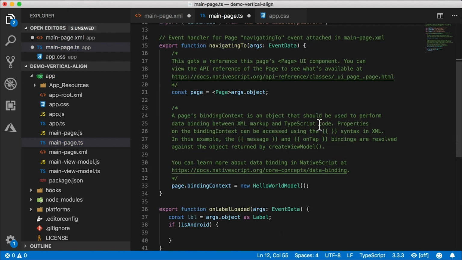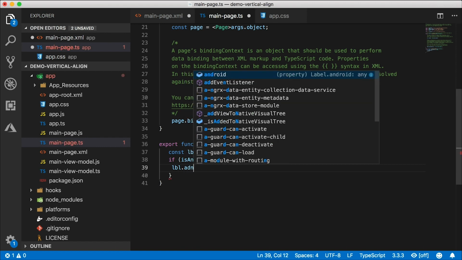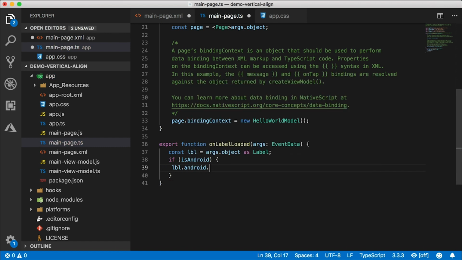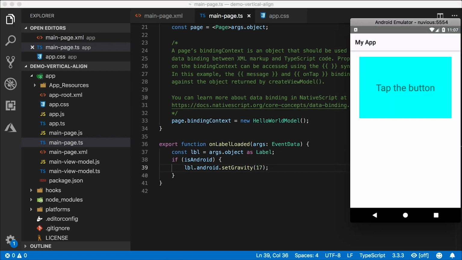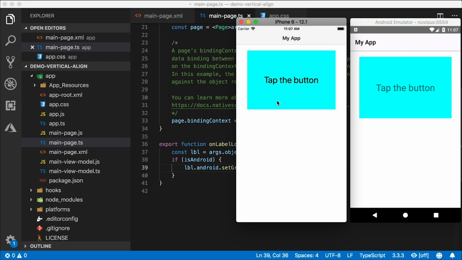All right. So if we're running on Android, we're going to go to the label. We're going to look at its Android property, and we're going to call setGravity. And there's some constants you can pass into setGravity. Now, the constant we want to pass is an enum, and it has a value of 17. I know, it's weird, and bizarre, but that's how you do it. Let's take a look. Hey, look at that. We have the label text centered inside the label.